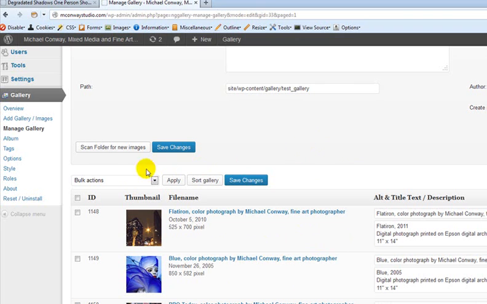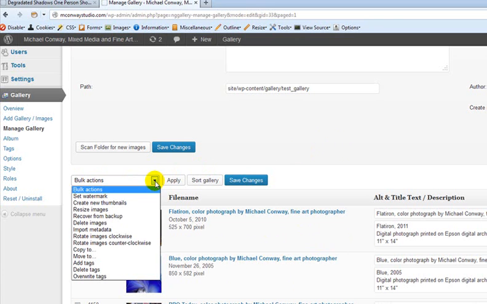The last area is this bulk actions, and if you were to click on this arrow, you could see that there are a number of different bulk actions that you can play around with. One is you can set a watermark. One is you could create a new thumbnail, upload a new image or a new size. You could resize the image. You can delete the image. You can import new metadata such as the camera type and that type of thing. You can rotate. These are two that you probably find yourself using.